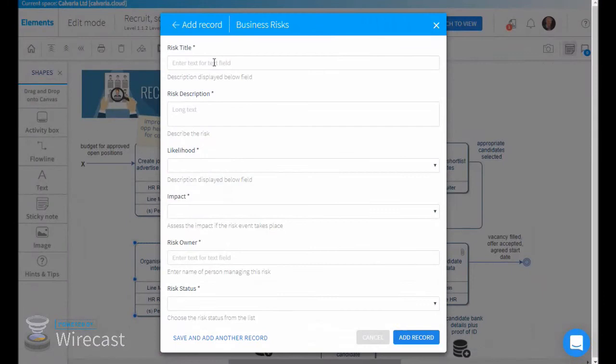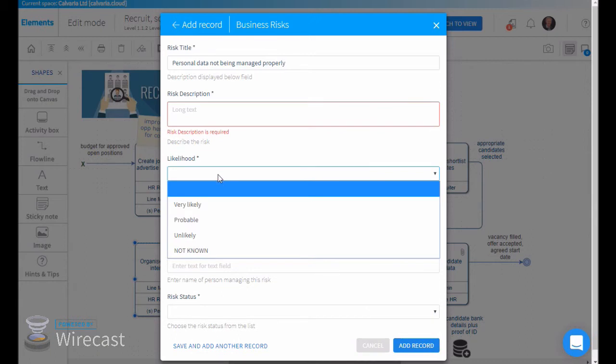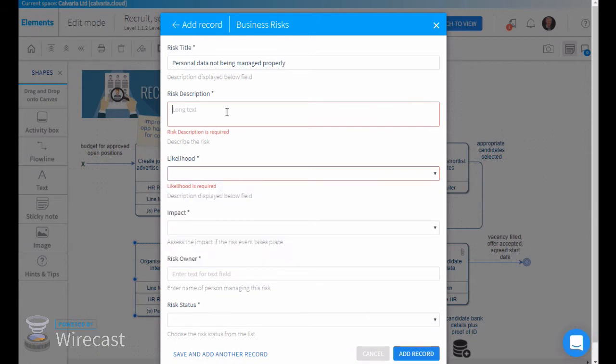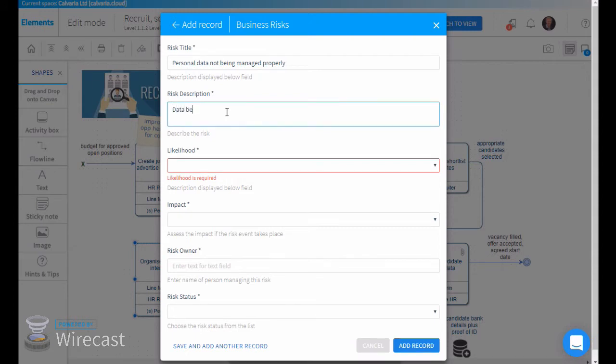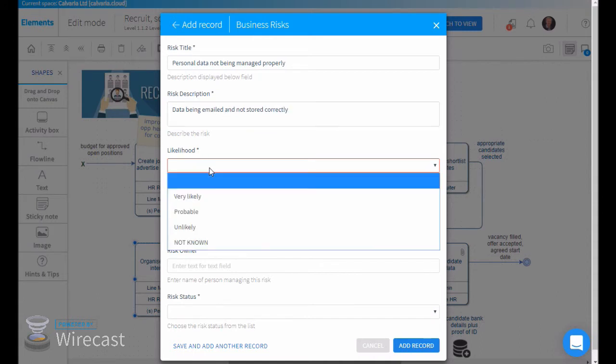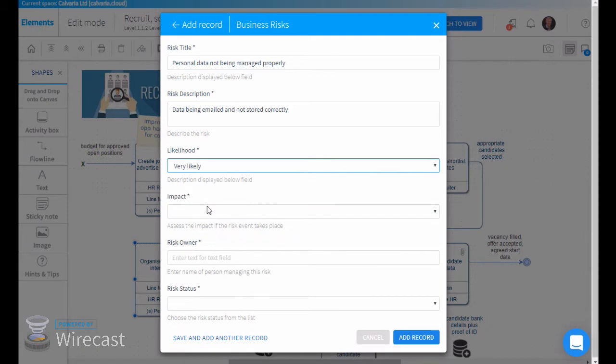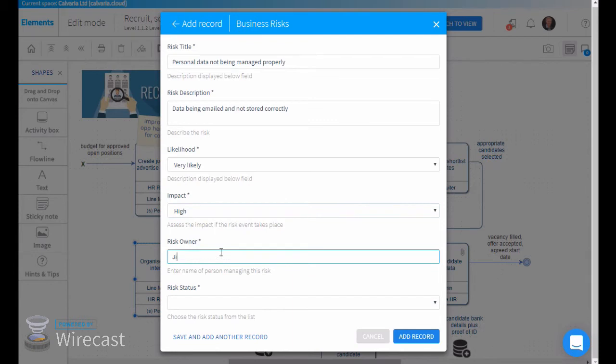So I need to give this a title. So this is personal data not being managed properly. So I could put the risk description about it being emailed around, etc. Likelihood, it needs me to put one. So I'm going to say data being emailed and not stored correctly. So the likelihood, well, we know it's happening, so it's very likely. The impact could be high if it gets into the wrong hands. And the risk owner, I'm going to assign one of my colleagues, and the risk status is raised.